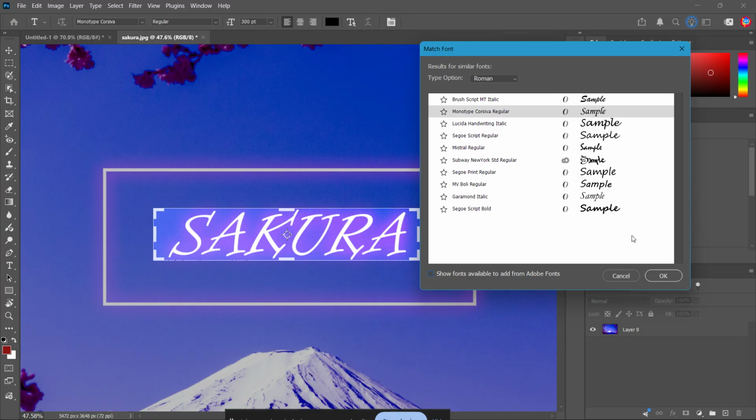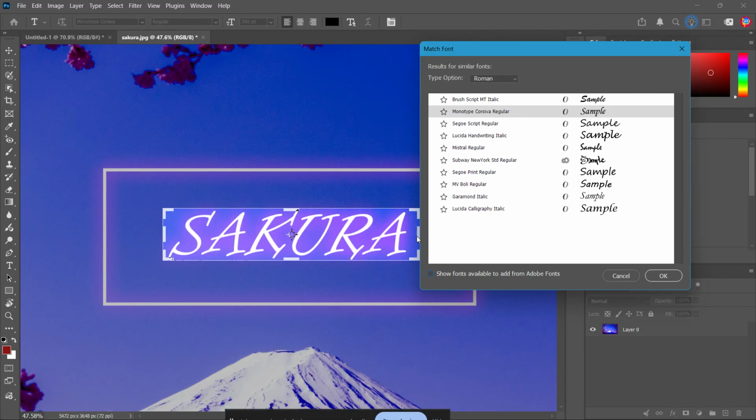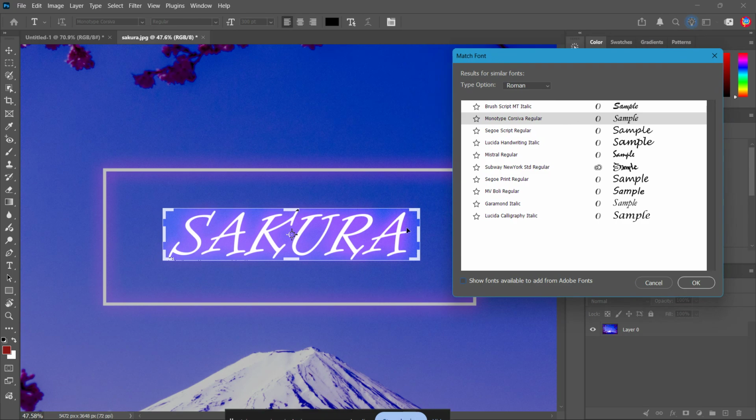If the first set of results doesn't look quite right, don't worry. You can fine-tune the selection while the Match Font panel is still open. Just adjust the blue crop handles around the selected area on your canvas. As you change the boundaries, Photoshop will rescan the image in real time and update the font suggestions. This is a great way to improve accuracy, especially if the letters are partially cut off, distorted, or surrounded by extra elements. Keep refining the selection until you find the closest match.